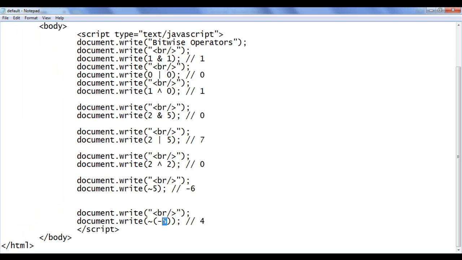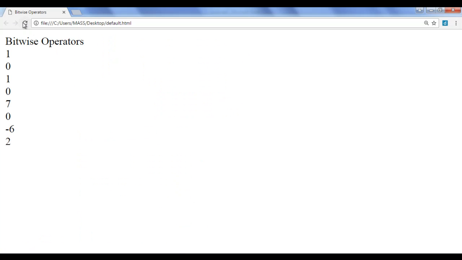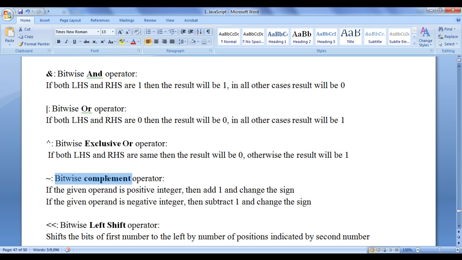Similarly, if I write here 3, I get 2. Subtract 1, so that will be 2. Change the sign, positive 2. File, save, go to browser and refresh. You can see we got the output 2. Hope you guys have understood how the bitwise complement operator works.